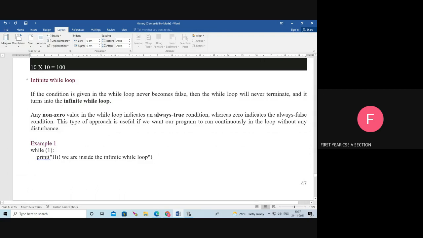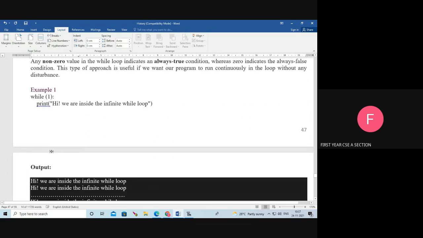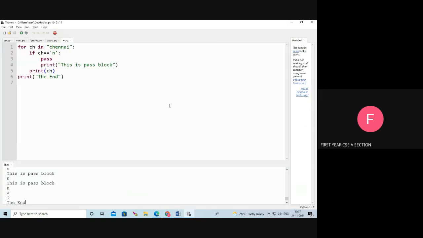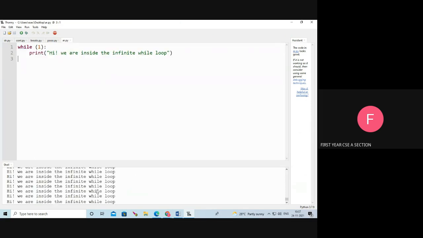Next, infinite while loop. The while condition is always true, which means the while loop will execute infinity times. See the program, see the output, it is continuously executing, we are inside the infinite while loop. Here the while condition is 1, any non-zero value, so the loop will continuously execute infinity times. See the output, it is printing the same line again and again.